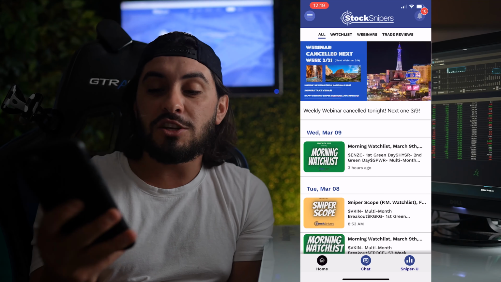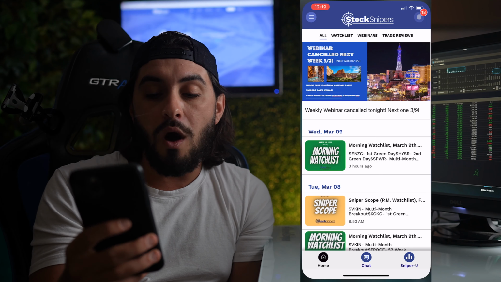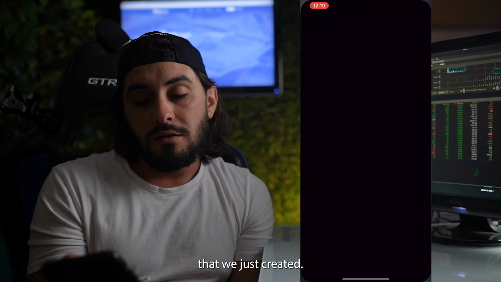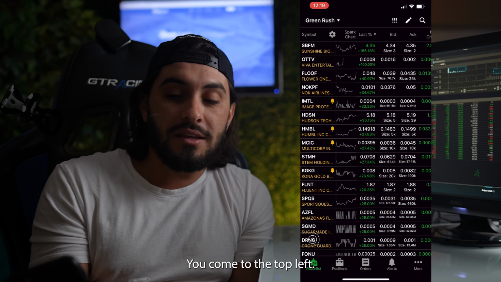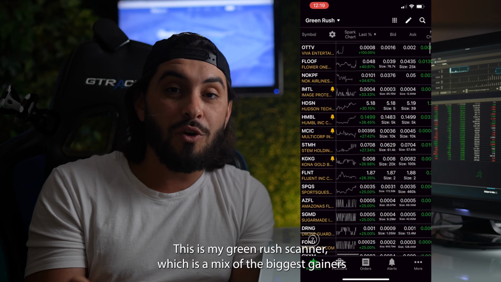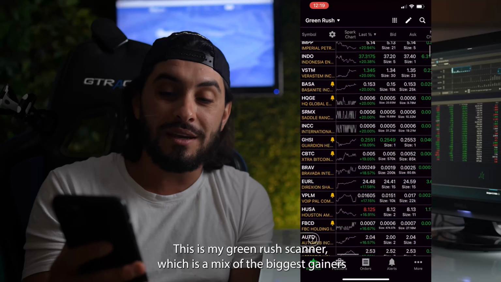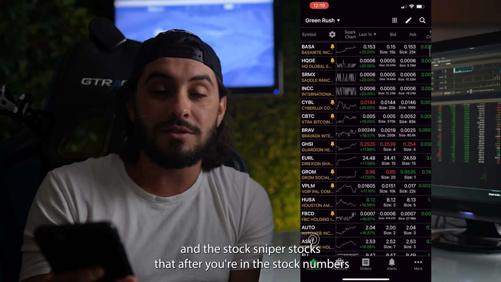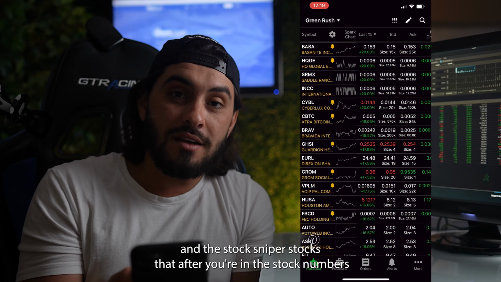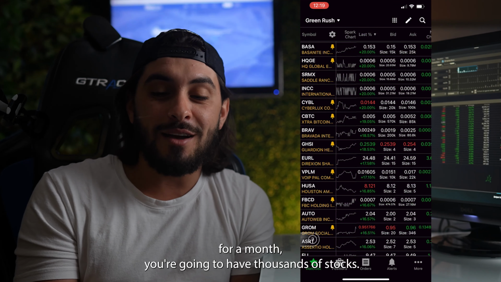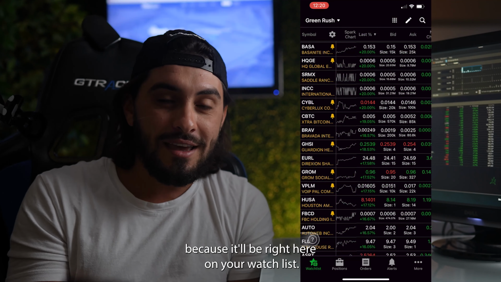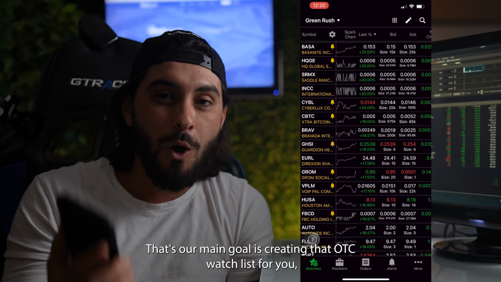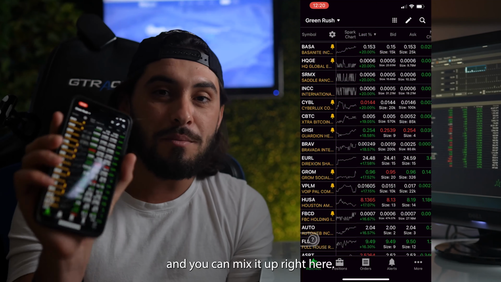But for now, let me show you real quick how to get to that watch list that we just created. So you're gonna open up your thinkorswim app. Check this out. You come to the top left. This is my green rush scanner, which is a mix of the biggest gainers and the stock sniper stocks. After you're in the stock snipers for a month, you're gonna have thousands of stocks. And what's great is you'll be the first to see these stocks because it'll be right here on your watch list. That's our main goal, is creating that OTC watch list for you, and you can mix it up right here.